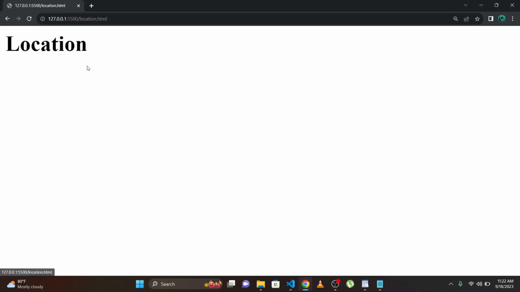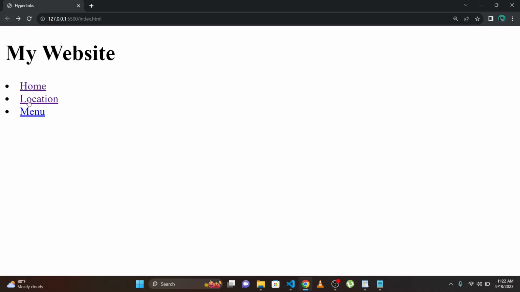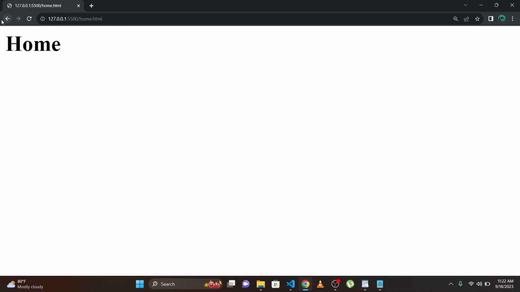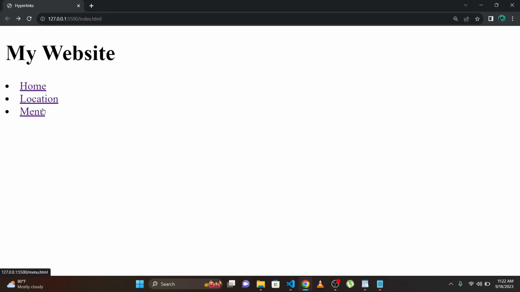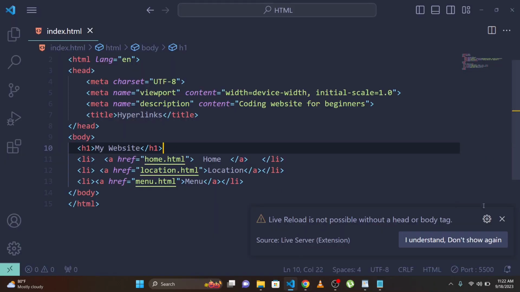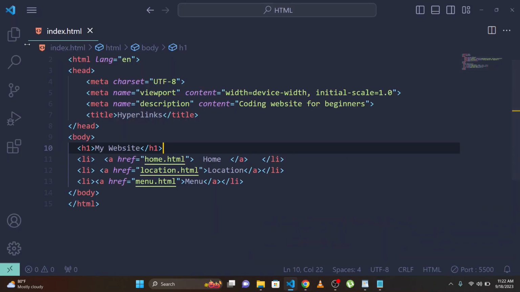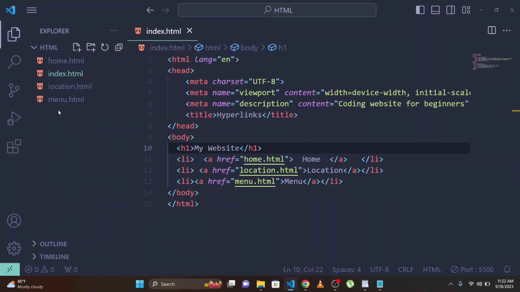So if I click on location, it takes me to the location. I repeat, if I click on the menu, it takes me to the menu. I can come back. If I click on home, it takes me to home. If I click on the location, it takes me to the location. If I click on the menu, it takes me to the menu page. So now we've navigated through our website using the links right here by creating other HTML files that will link users from one page to another.